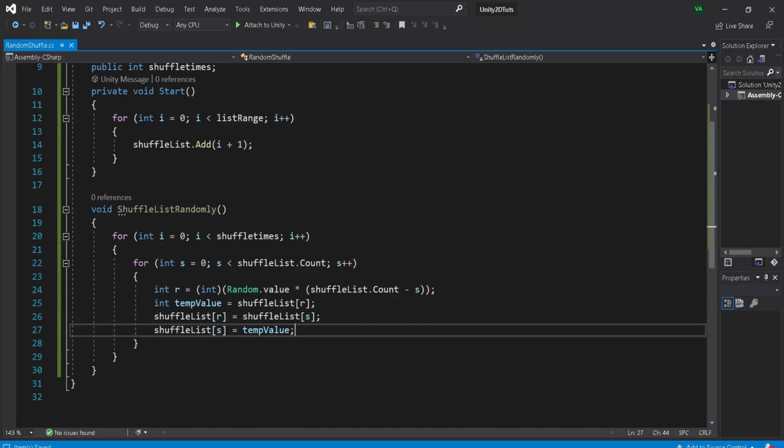Inside the second for loop, create a local integer variable r, so we can get a random element from the list. Random.value gives a float range between 0 and 1. We can multiply Random.value with the total count in the list, minus the value in the for loop, that is s.